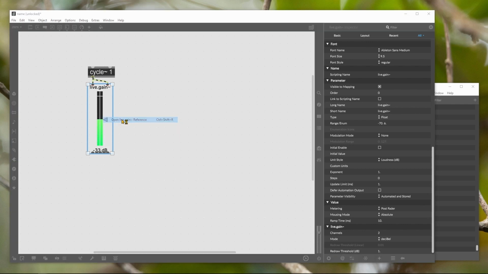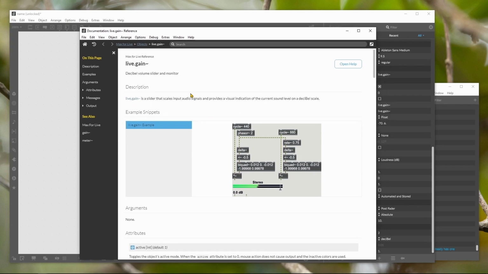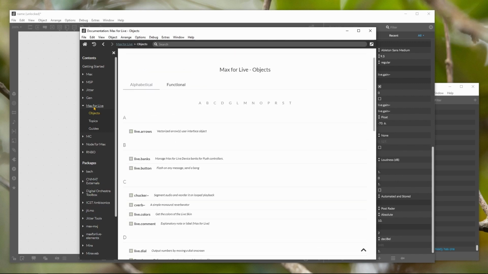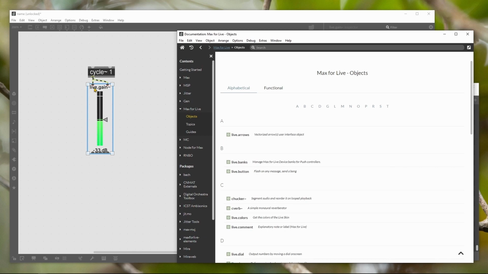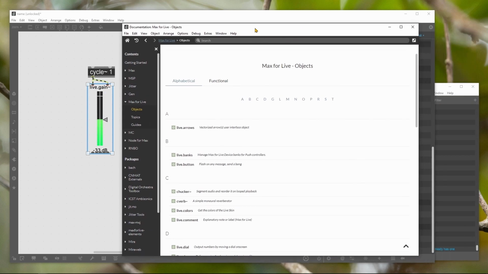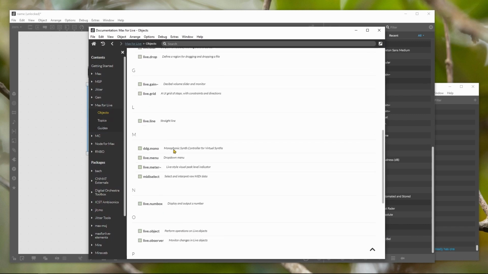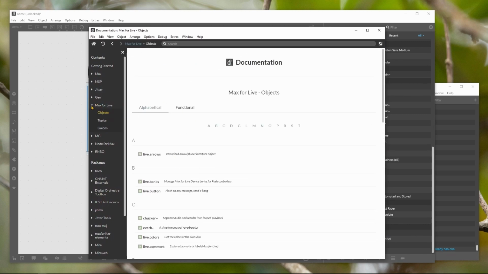Let's open the reference. This is the interactive documentation that we get with Max. This documentation is also available online on the Cycling '74 website, and I'll get to that in a moment. But if we go up, you can see this is the list of Max for Live objects, because this is coming from the Max for Live package. So these are all the Max for Live objects.